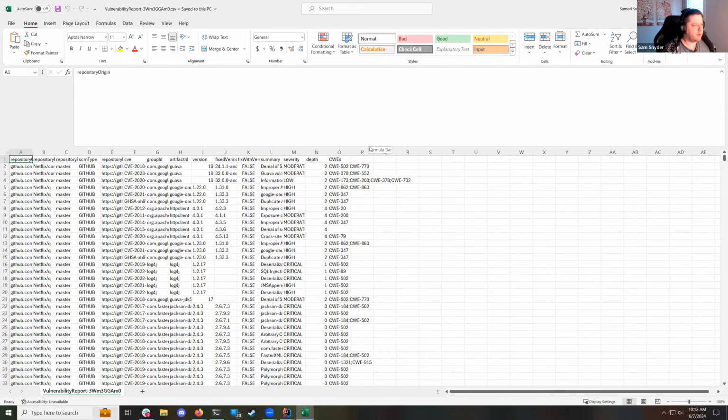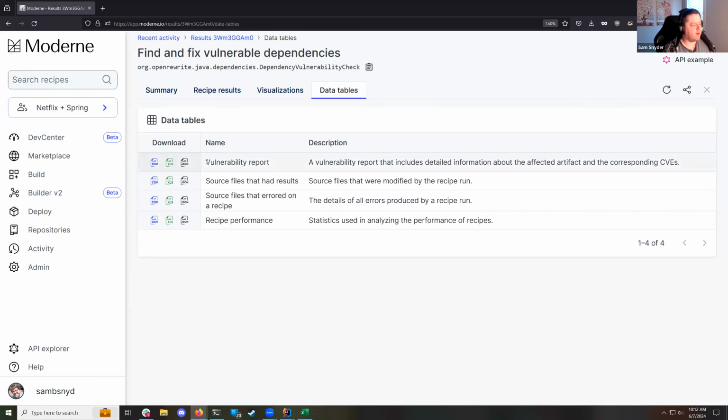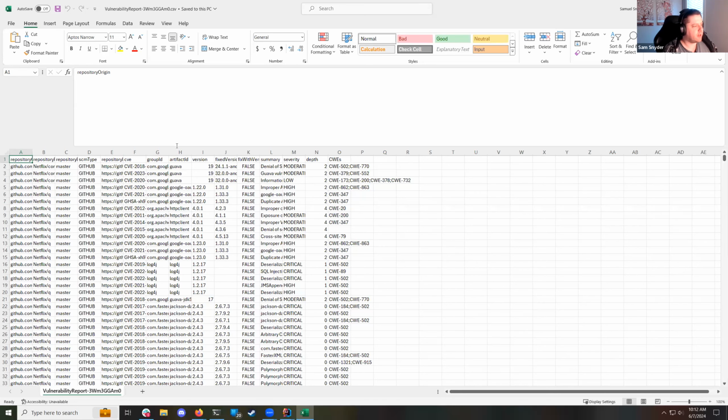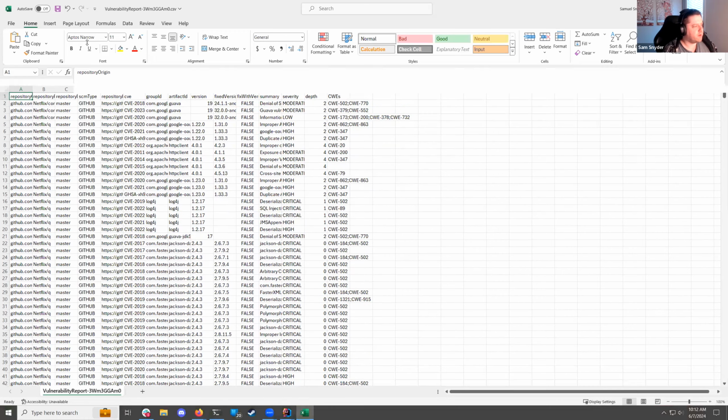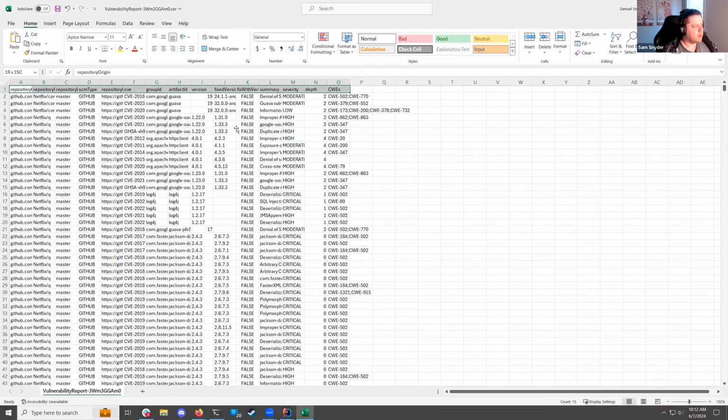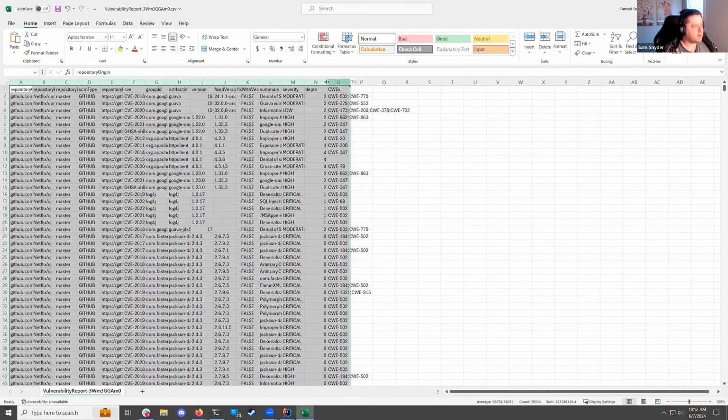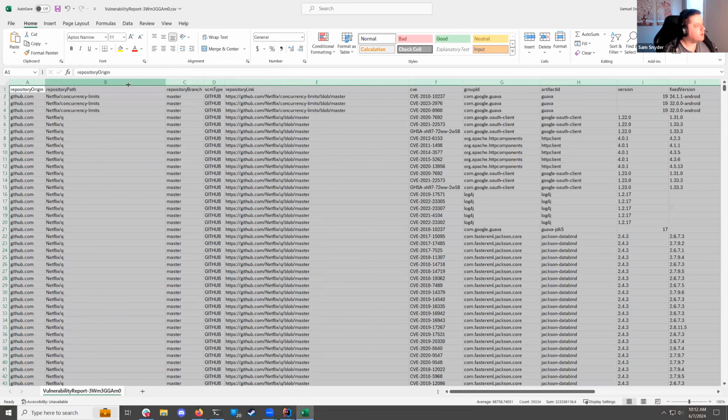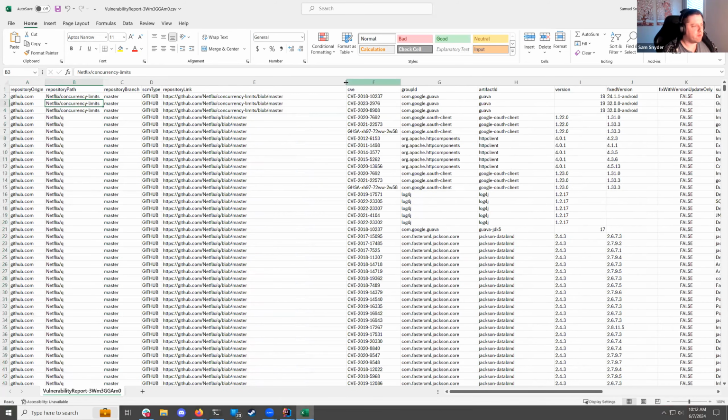Most interestingly, there are any other data tables that are produced, those that are specific to the recipe itself. And so this one produces this vulnerability report data table. And if we go and widen these columns, we'll see what kind of information we're working with here.